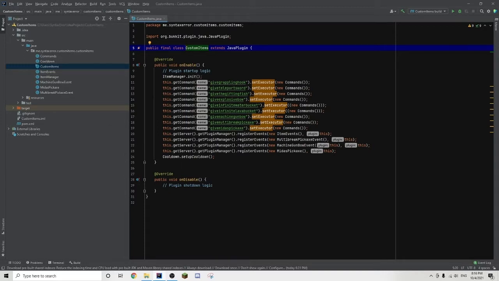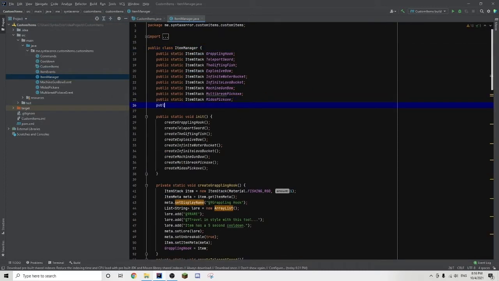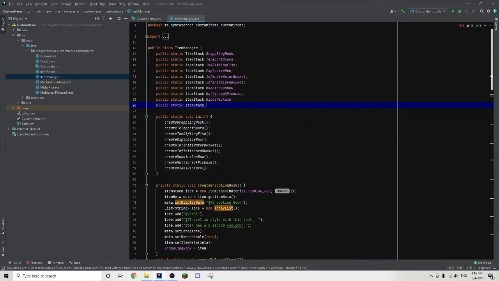So the first thing that we're going to head into is our item manager class. And we are going to create the item stack first. So public static ItemStack, that's the wrong capitalization, and we're going to call it boomerang. I hope that's the correct spelling.